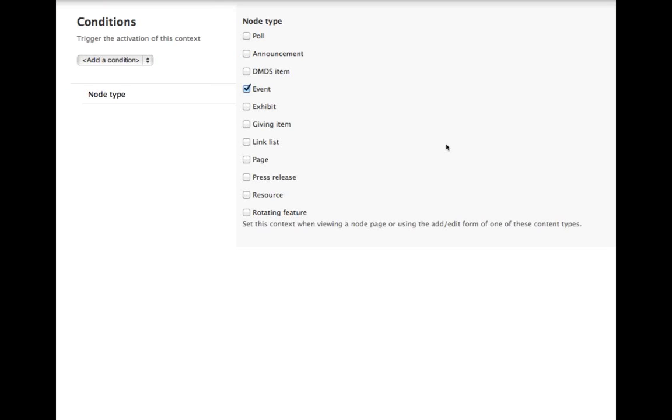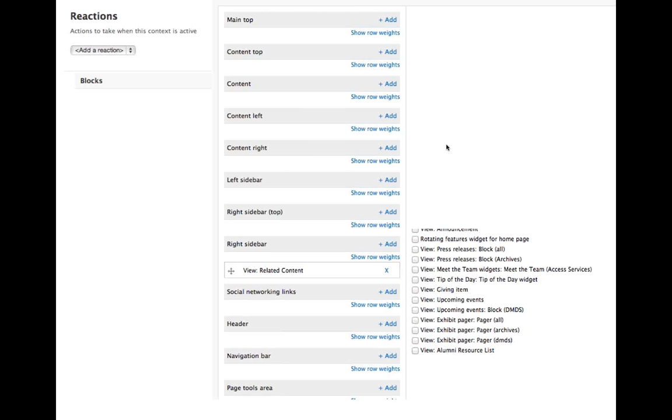It's basically a set of triggers, a set of conditions, and a set of reactions. The condition is something like, I am on an event page. And the reaction is something like, show the related content block. The conditions part of the configuration can be seen here, where we're checking off I am on an event page. And the reaction can be seen here, where we say put a related content block in the right-hand sidebar. Together, between the condition and the reaction, we're making sure that the related content block is only shown on event pages.